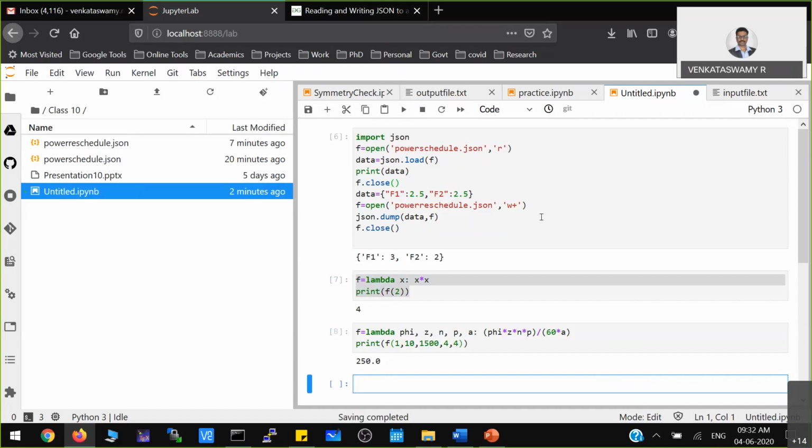So today what we learned about the JSON file handling, and also we learned about the Lambda function. Any clarification you require on these two concepts? Anybody can ask a question. I'll answer your question. See, you have to be interactive. Okay, so you have to ask.